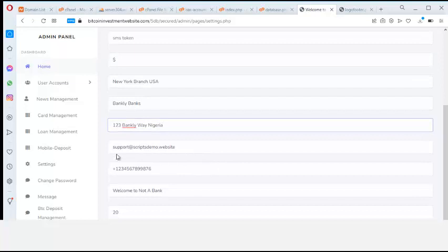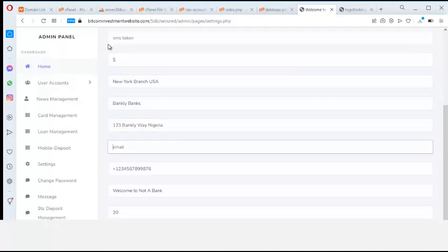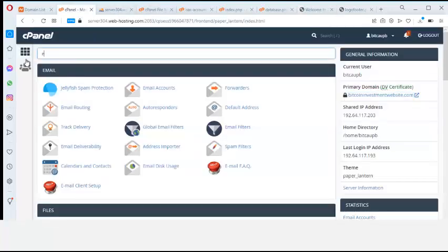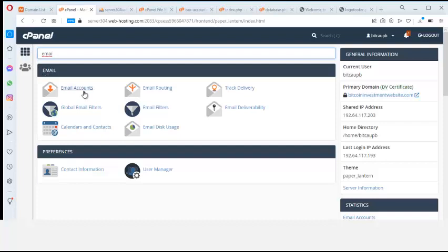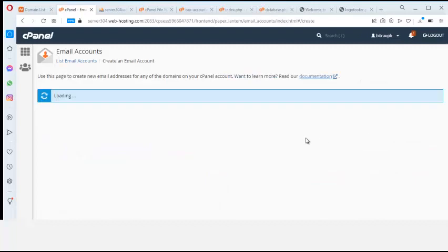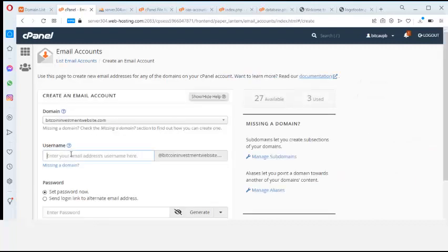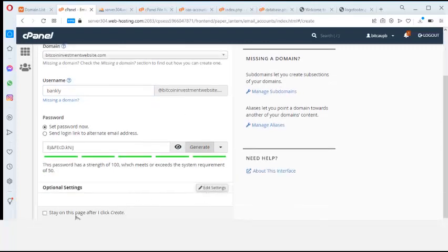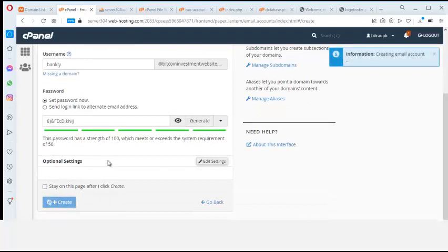Can you see that? So what's your support email? You have to put your support email, it's very important. So let's create that email, because that email will be responsible for all mail in your application, right? So I'll go back here, then I'll just say email. I'll click on email account and create that email, and I'll say Bankly, right? So Bankly at this, I'm going to generate a password and create that.